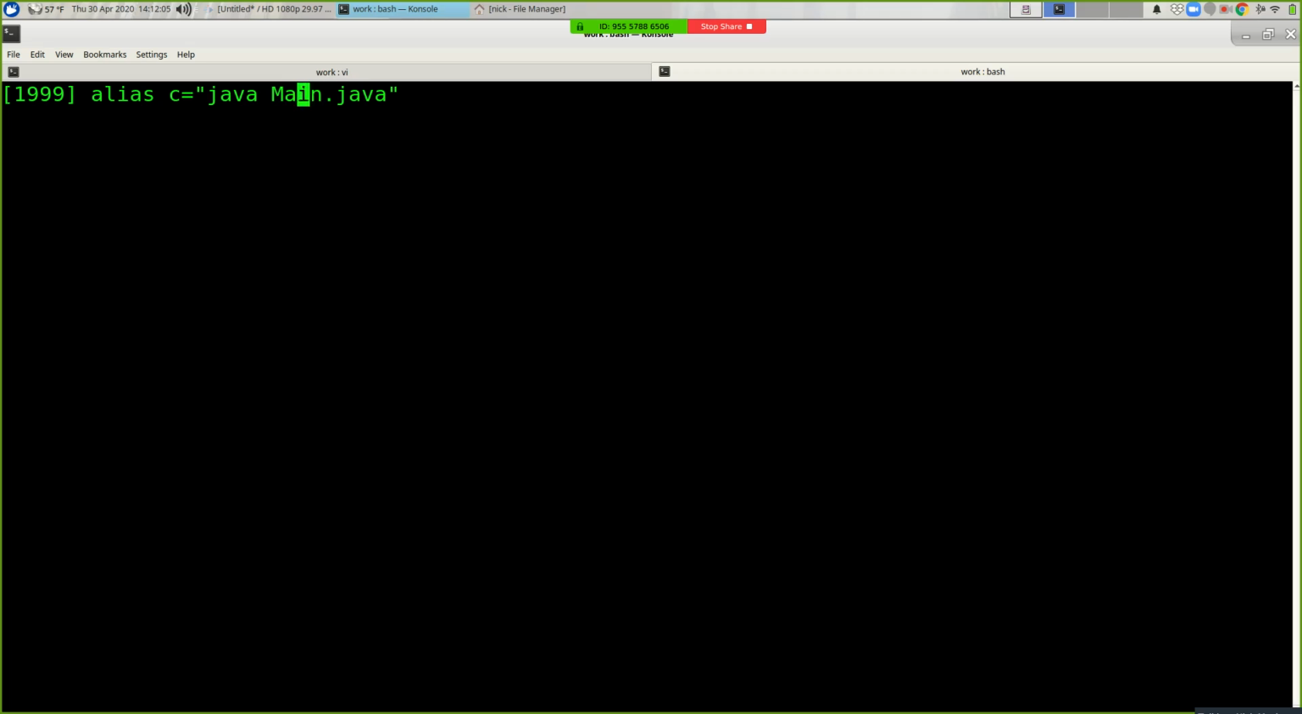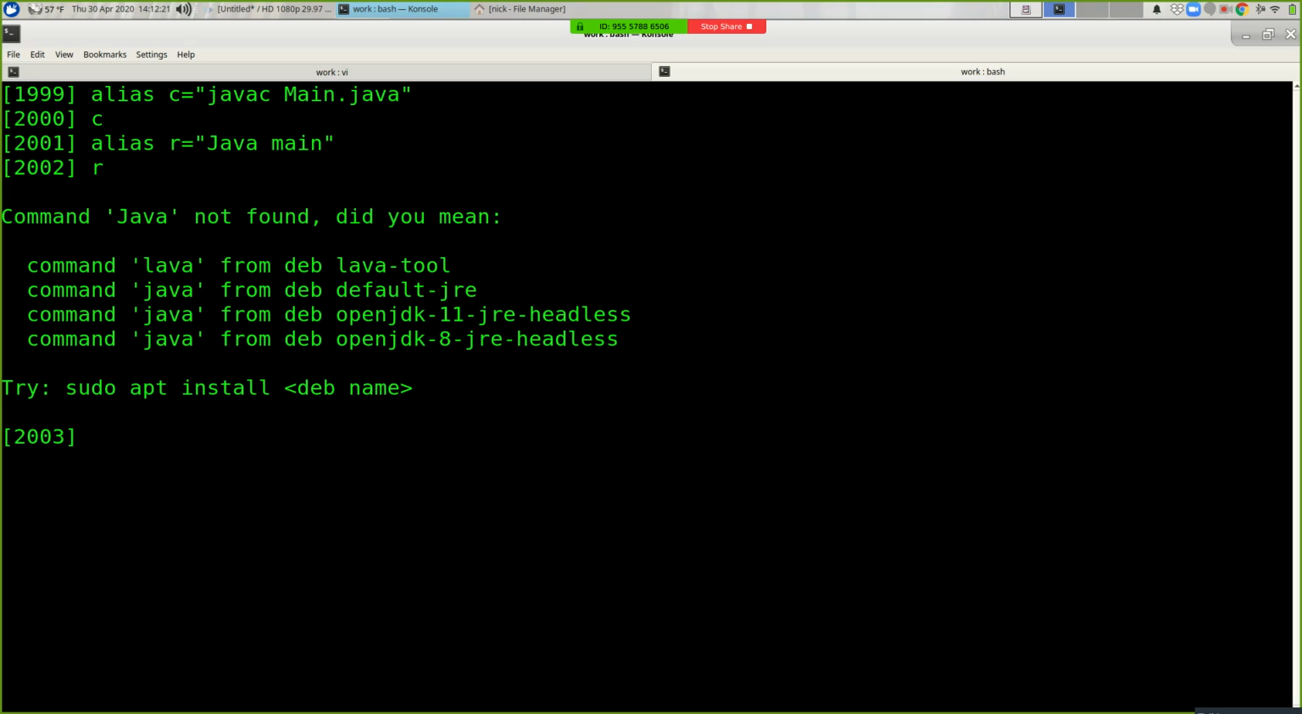I'm going to make an alias, which I'm just going to call C to compile my main program. I'm going to make an alias R for run to run my main program. But it's got to be a lowercase j and an uppercase m. Alright, so when I want to compile, I'm just going to say C. When I want to run, I'm just going to say R.